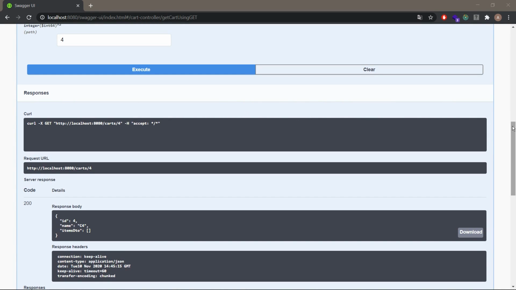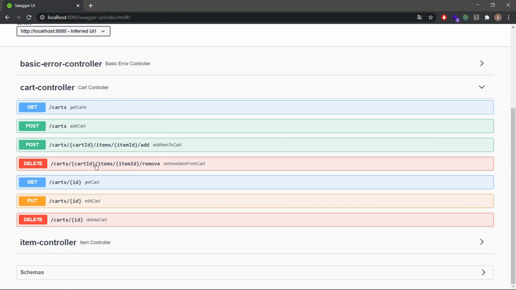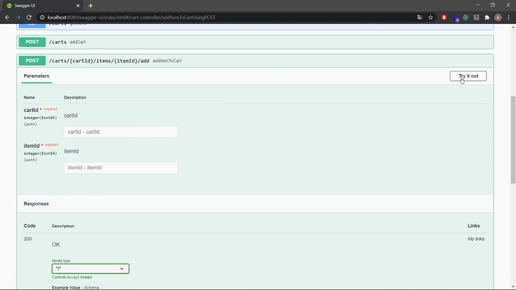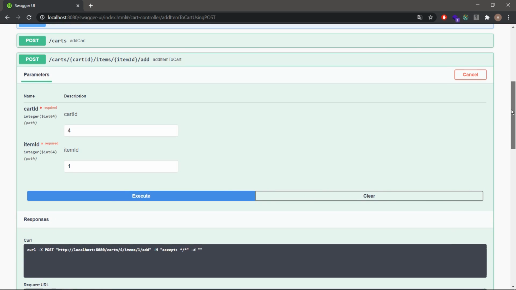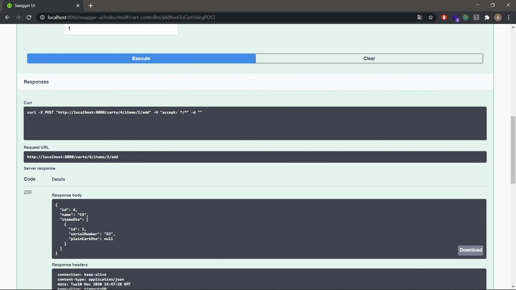Now let's try to add item to the card. So we'll go over here, and we want to open this one. And now we have to provide the card ID. Let's add it to the one we have edited. So it will be 4, and the item ID was 1. And now let's execute it. And we can see that our plain card DTO is null right now, which is not true, because the item is already assigned to the card with the ID 4.